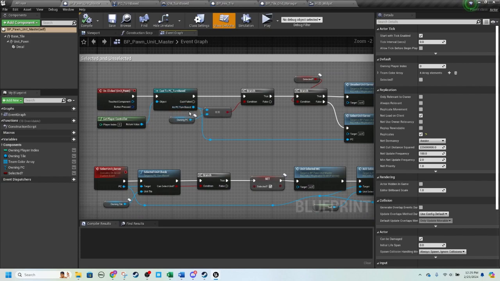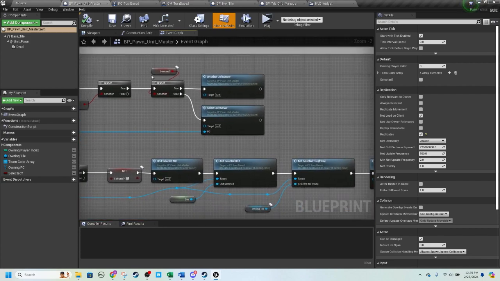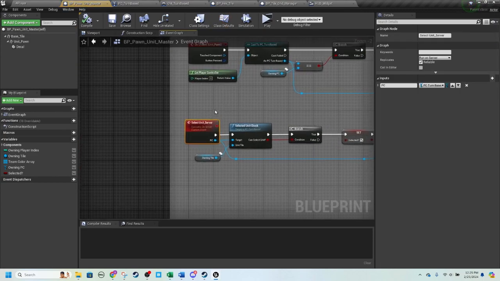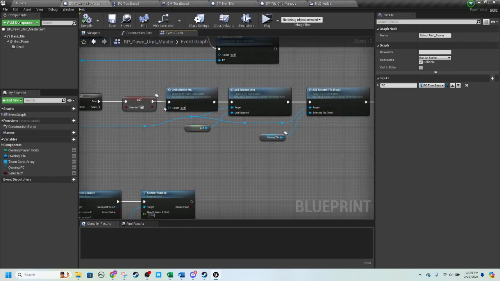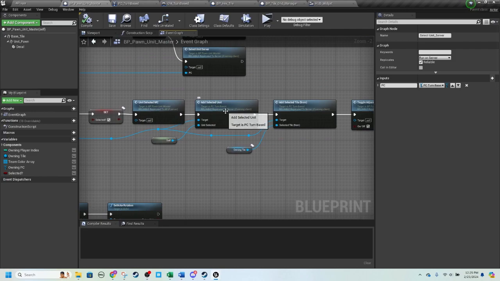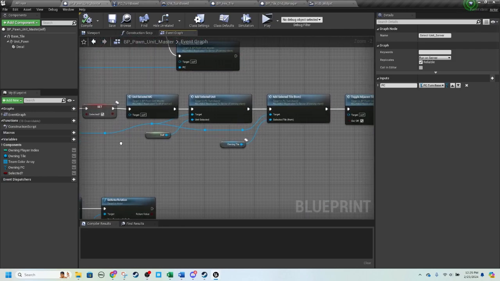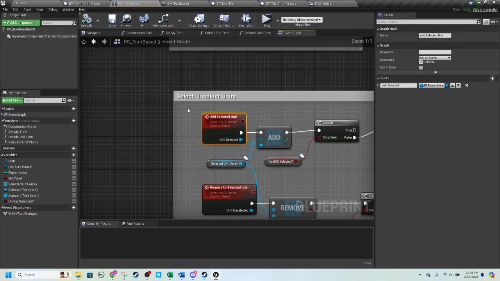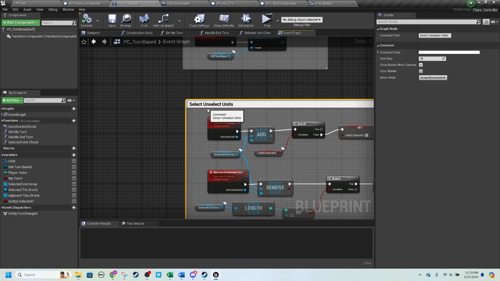So on clicked, is it a player controller? Is it the owning player controller? If true, if it is not already selected, select the unit server. And owning tile does some stuff. Unit selected. Okay, add selected unit. So this is running to the player controller. So let's go to this event. Oh, select. Okay, let me rename this to select and unselect.